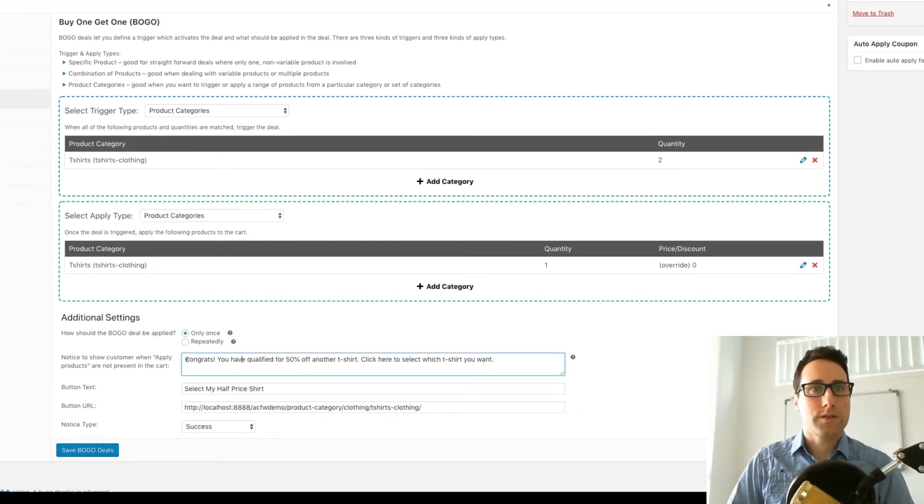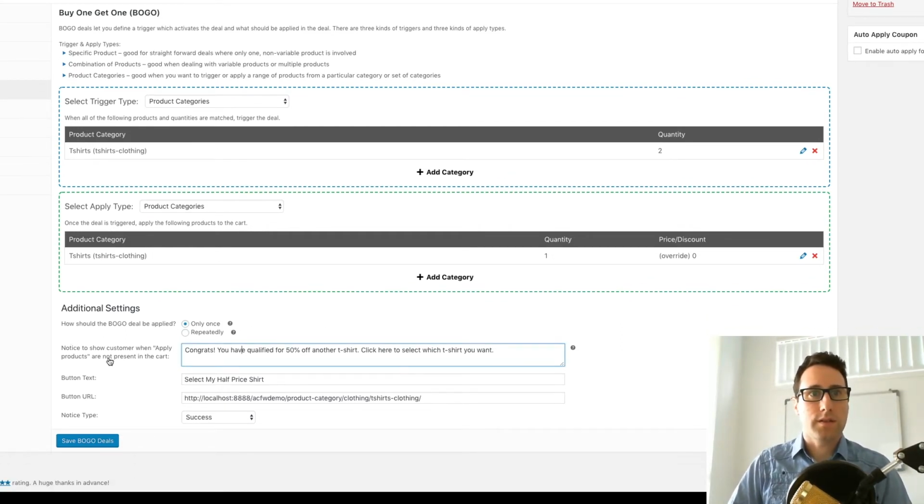So let's change our message here. You can see that the same sort of messaging still applies, so that the customer does actually still need to select which t-shirt they want to have, because there's so many different options, we don't know which one they want to have, so they need to be able to select it. So you qualify for, congrats, you have qualified for a free t-shirt. Click here to select which t-shirt you want.